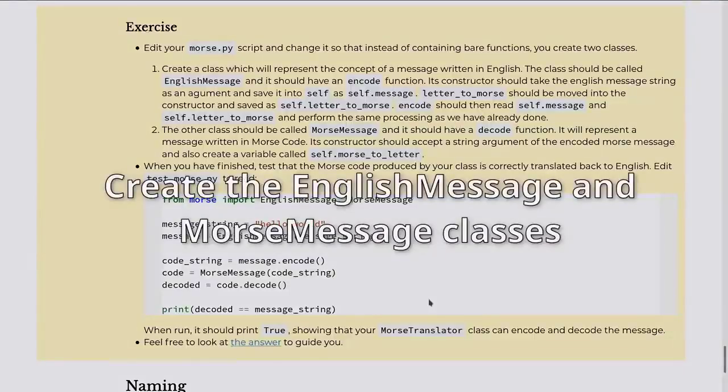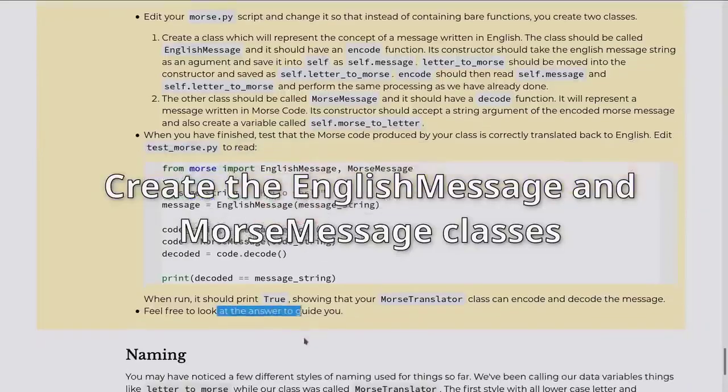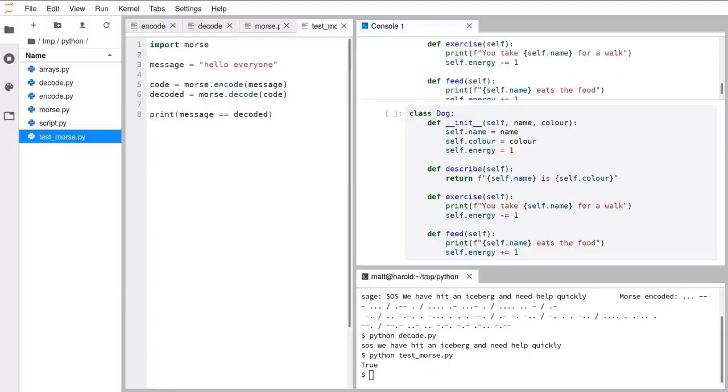Have a look at this exercise and see if you can create a class for the encode function called EnglishMessage and a class for the decode function called MorseMessage. Again, there is an answer at the bottom of the section, so do feel free to have a look at that answer in case my description of the question isn't good enough, or if you want any help along the way. And likewise, feel free to post in the chat if you have any questions. I'll give you a few minutes for this one because it's a little bit trickier.